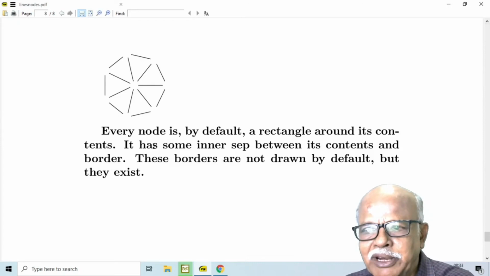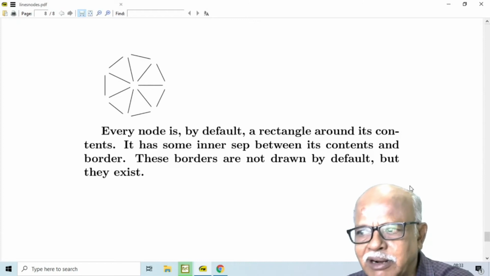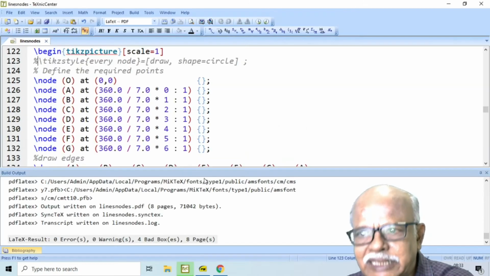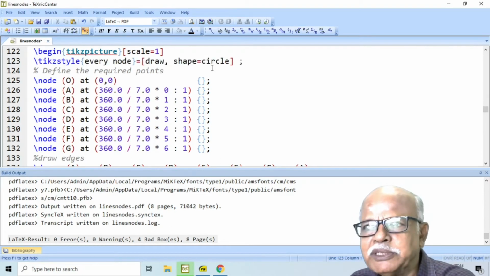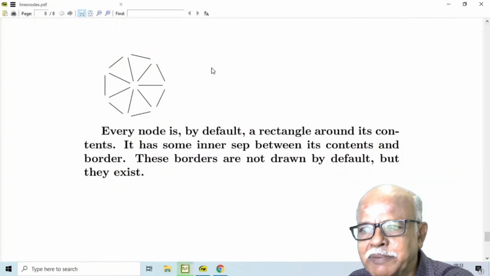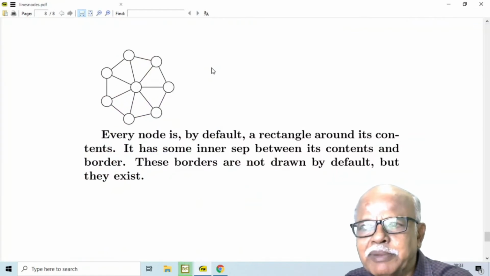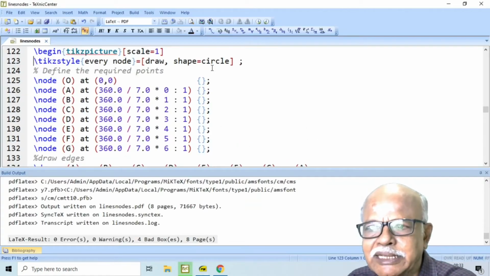Remember, every node is by default a rectangle around its contents. It has some separation between its contents and border. These borders are not drawn by default, but they exist. And if you want, you can specify the shape, and then you can have it like this.